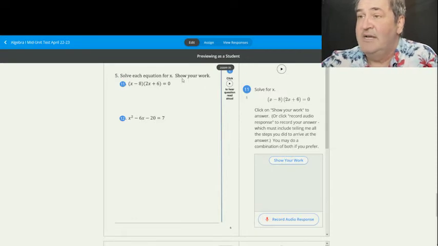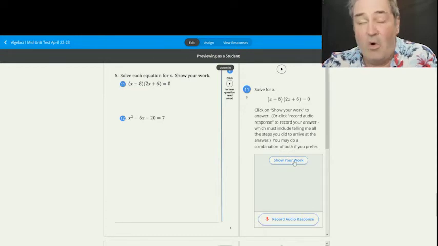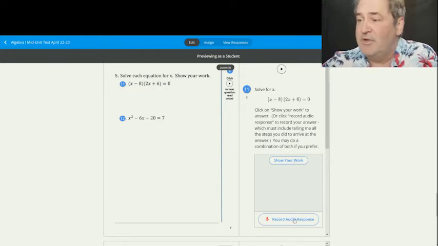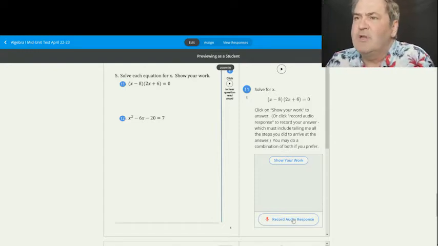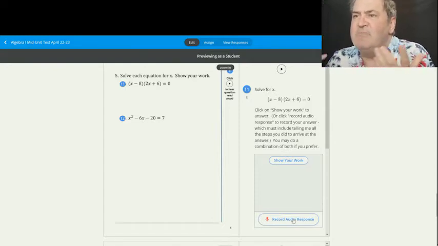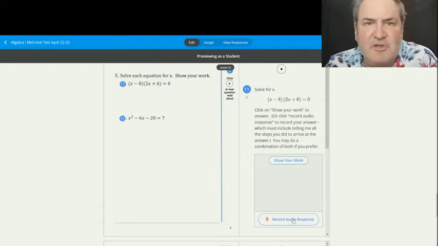Solve for x. It does say show your work right there. It says show your work, and click on show your work to answer right here. Or if you prefer, you can click record an audio response, where you click on that and say, well, here's what I would do. I would take the x minus 8, and then tell me what you would do.